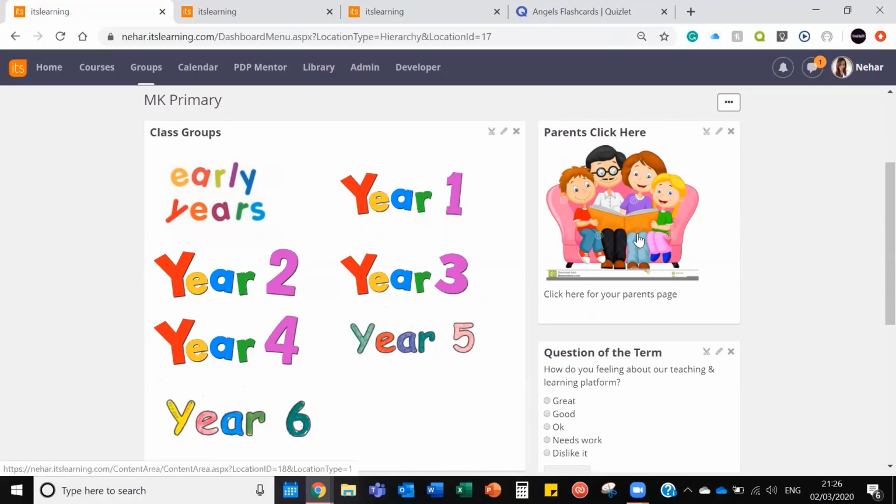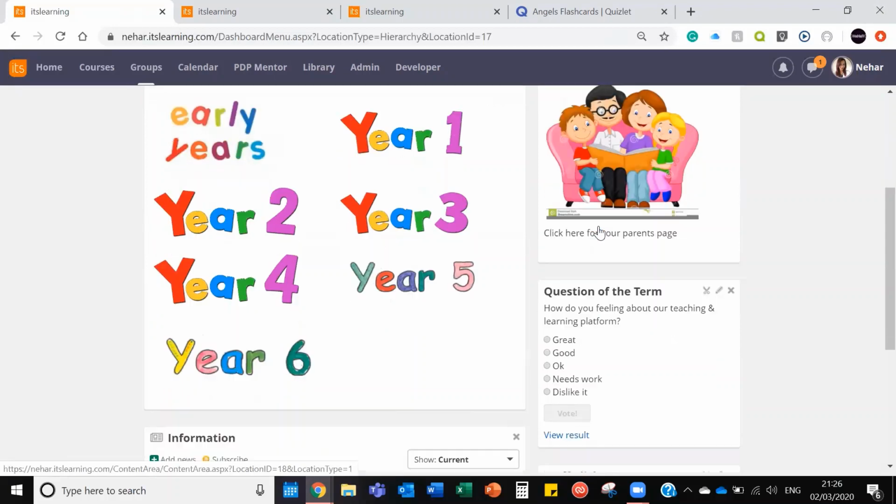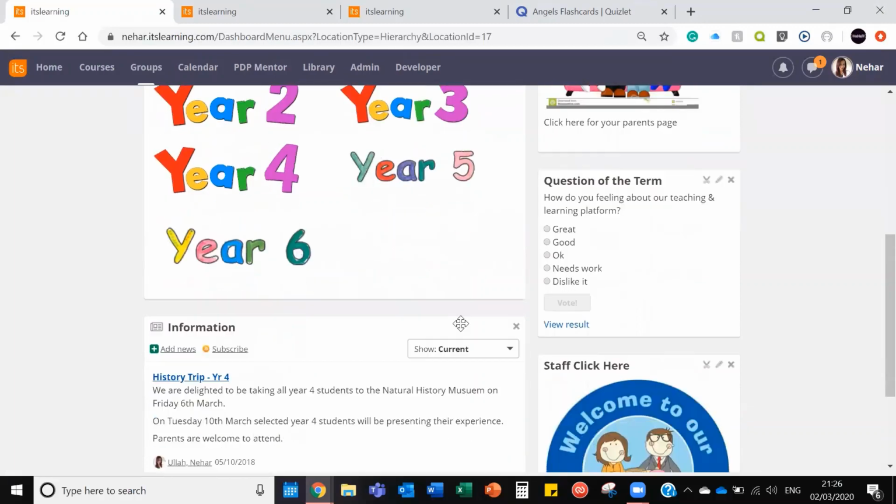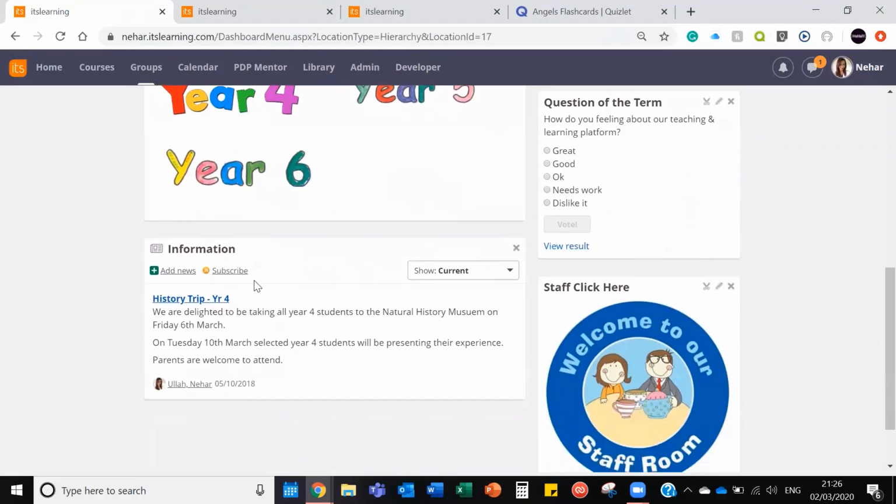Parents can go through by clicking here, going through to their own course. They can of course also go into the different year groups. This is just a poll that I've put in there to show you how that can work. This is kind of like an information section. If there's anything that you want to spread the word on, you can put it on here, and of course the staff room is here.